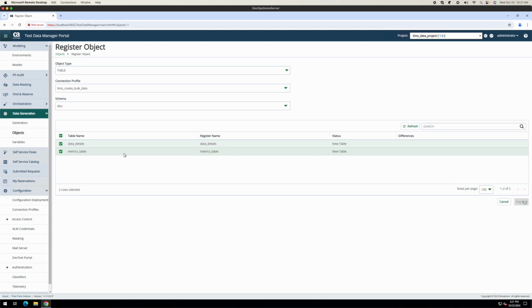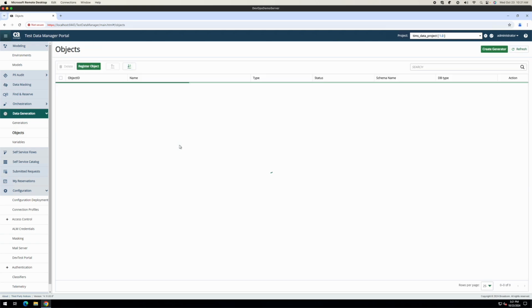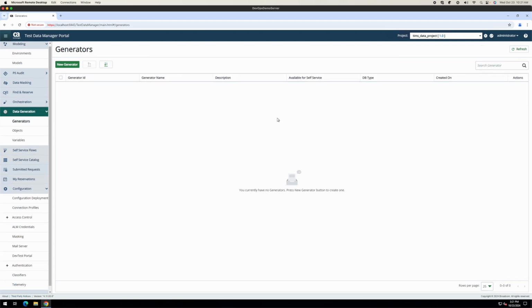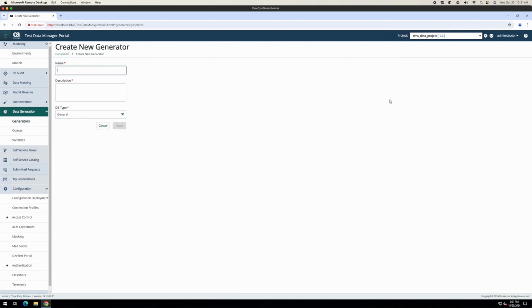Now the sad thing is I'm going to pull this up into the thick client because I like the data generator in the thick client. But what we're going to do is at least start here. So I'm going to say generators, and now I'm going to say new generator, and I'm just going to call this make bulk data.